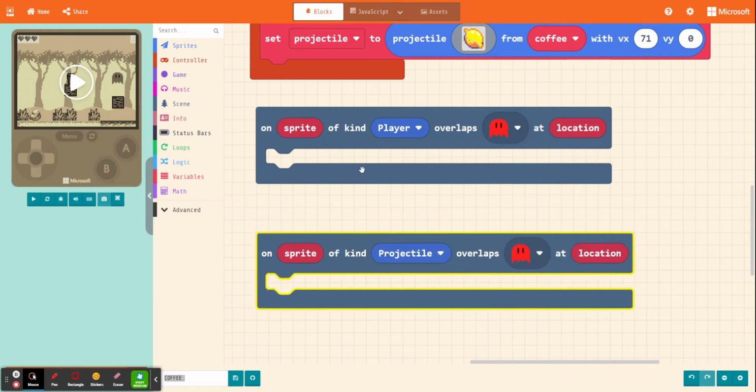Now, when I, the player, overlap the enemy, I want a bad thing to happen. I want it to remove a life. I'm also going to have it set me back to the beginning. We learned previously about the spawn points. You could also have the enemy disappear if you wanted.